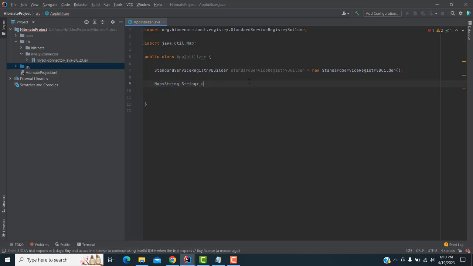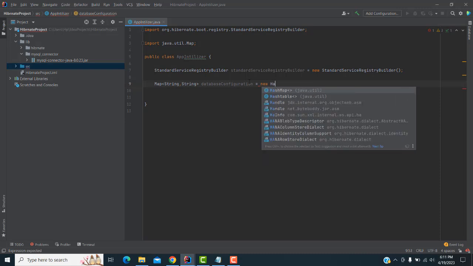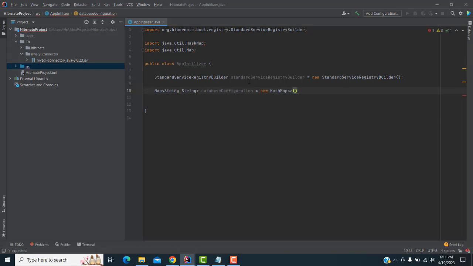After that, you have to write the database configuration. Configuration equals new HashMap. Now what I'm going to do is select this database configuration here, copy and paste it over here. Dot put, database configuration, dot put.